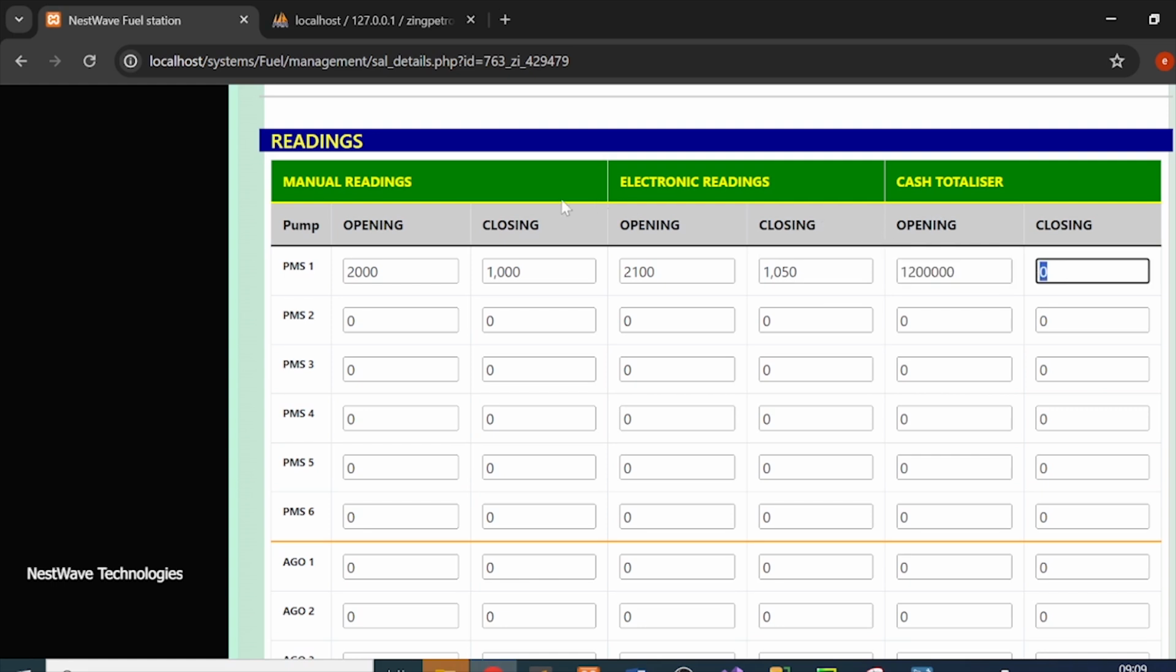It means cash, I started with 120 million, so I must close with the amount of this. But for now I won't calculate it. It means of course I need to be having more money than this. You know, fuel is a highly profitable business. I'll just give it 200 million. Let me just give it that.